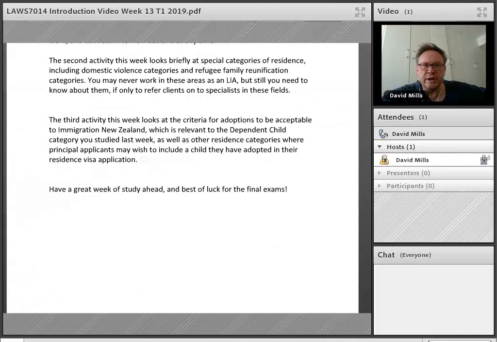The third activity this week looks at the criteria for adoptions to be acceptable to Immigration New Zealand, which is relevant to the dependent child category you studied last week, as well as to other residence categories where principal applicants may wish to include a child they've adopted in their residence visa application.